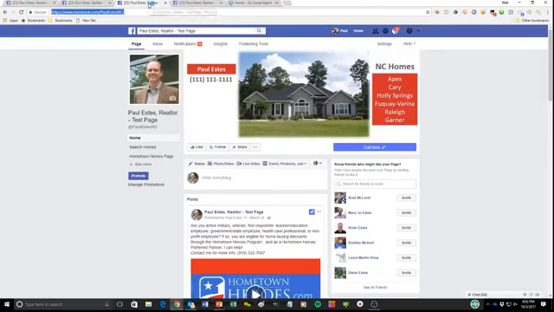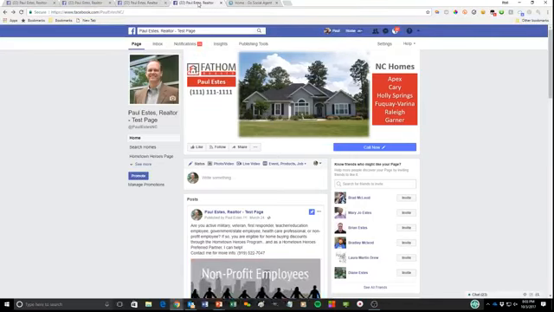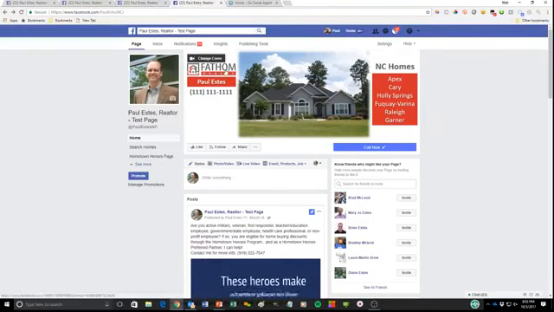Here's another example. Here's a page with a cover image that tells essentially what I do, where I'm at, how to contact me, but this is not compliant because it's not showing my brokerage anywhere. And here, if I do add in my brokerage, then that's compliant. That's it. It's pretty simple.